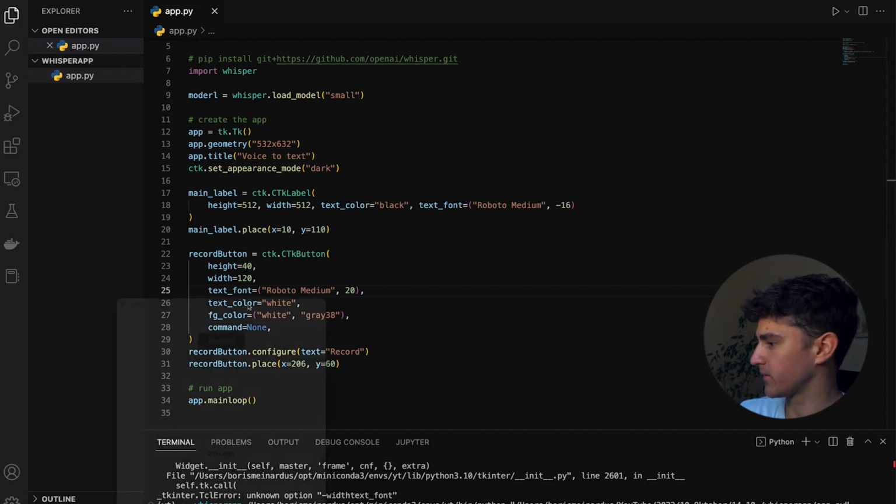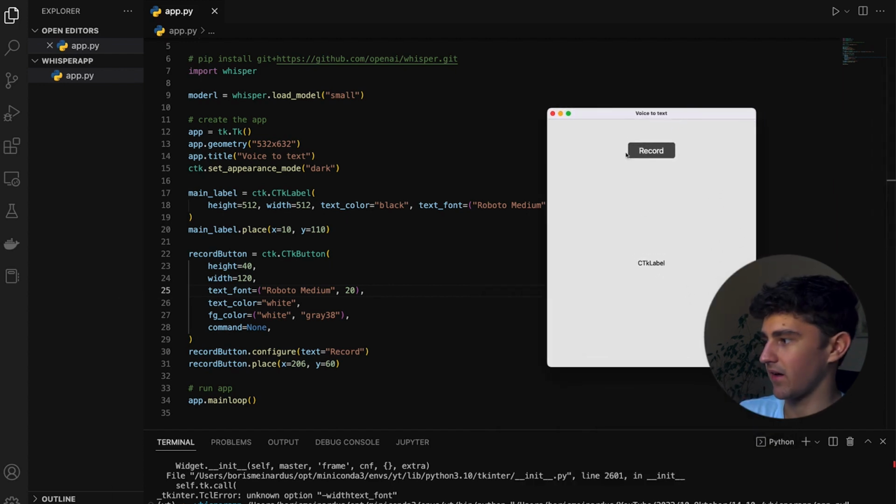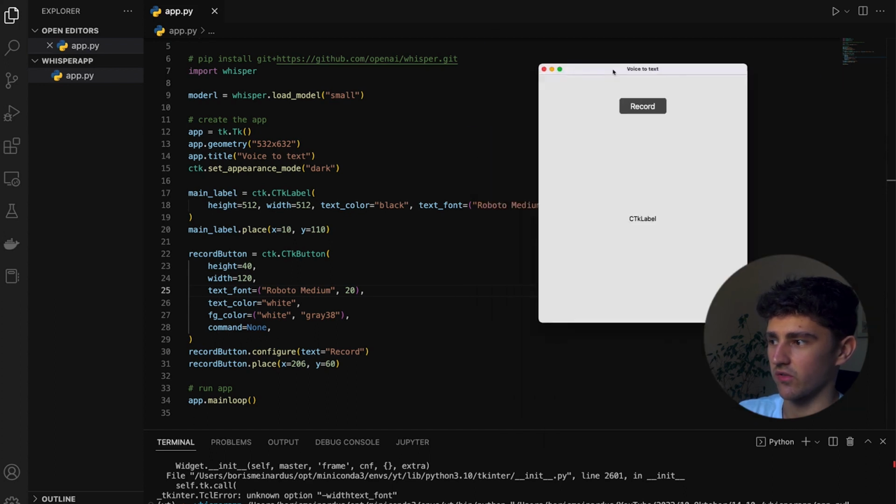Okay, there's the app. Here you can see the app, hopefully at least. And this is our record button, and here is the CTK label text, which eventually will just be some boilerplate where we will fill in the text that we transcribe or translate. So yeah, this button just does nothing at the moment. So let's quickly implement the functionality for the recording.